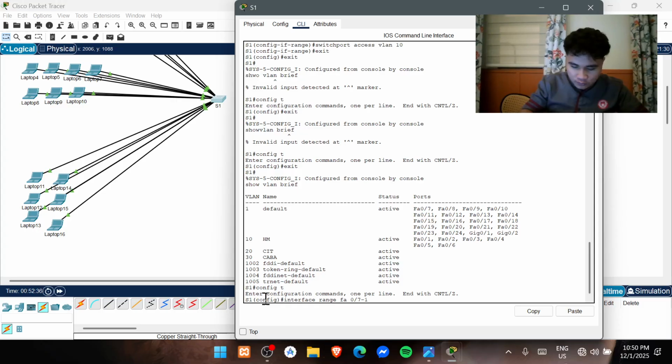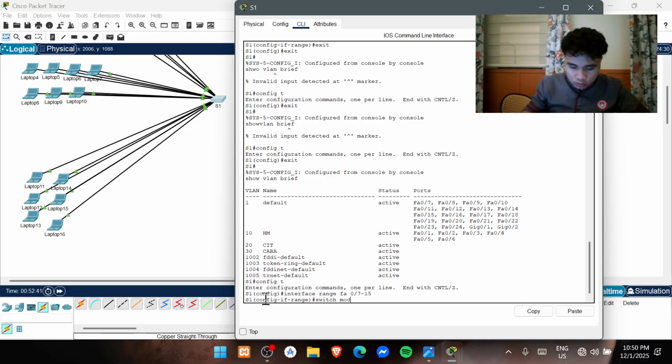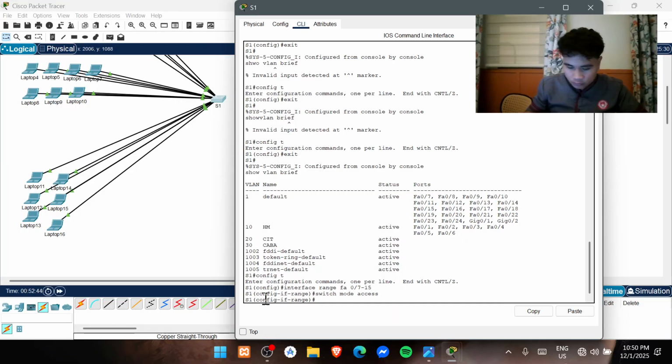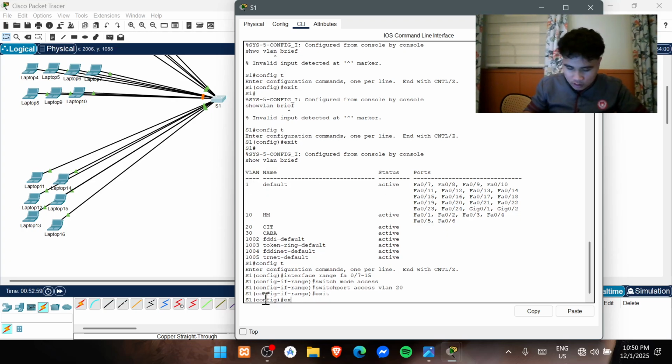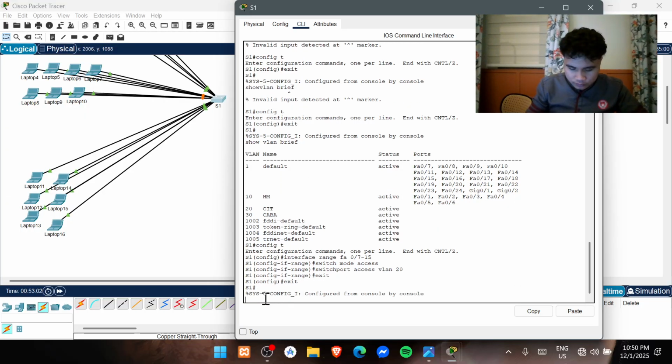7 to 15 port, FastEthernet port. Now switchport mode access, switchport access VLAN 20. So exit, exit, show vlan brief to check if all are just like in the HM, if we already assigned the ports.